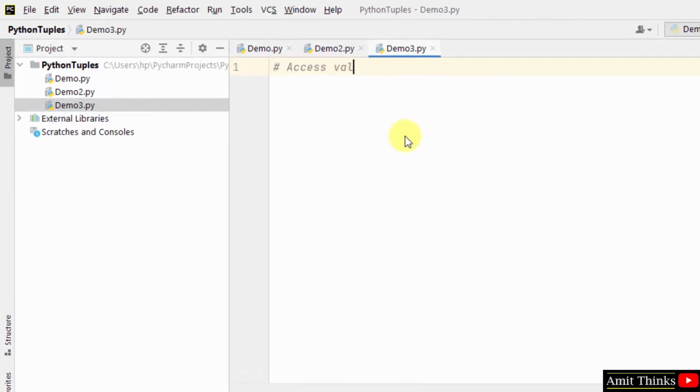Access values in a tuple. You just need to set the index for which you want the value in square brackets. That's it. So let us create a tuple.